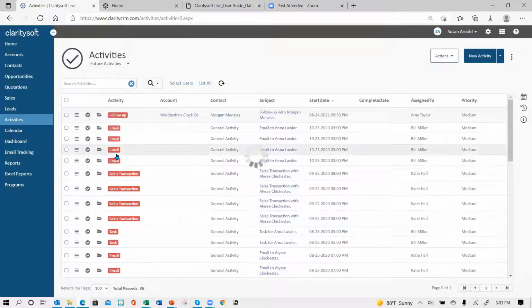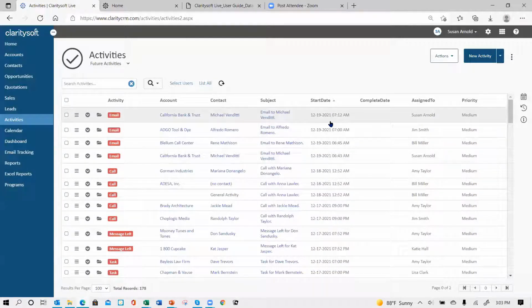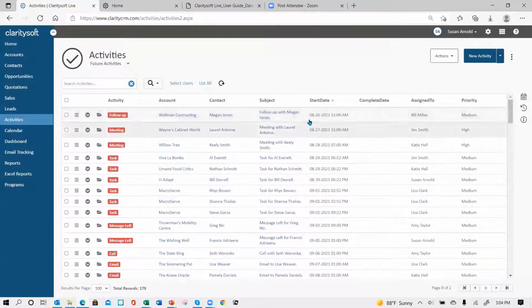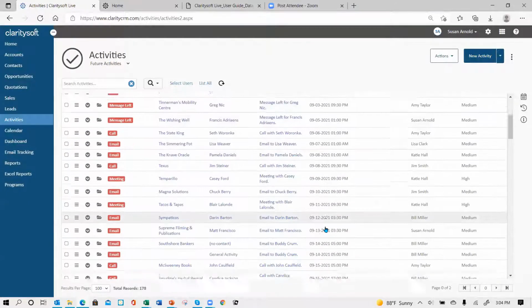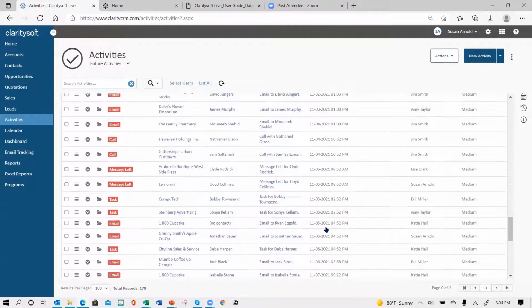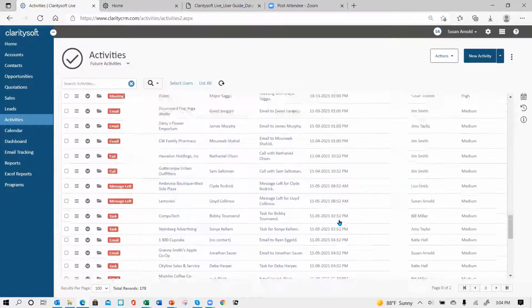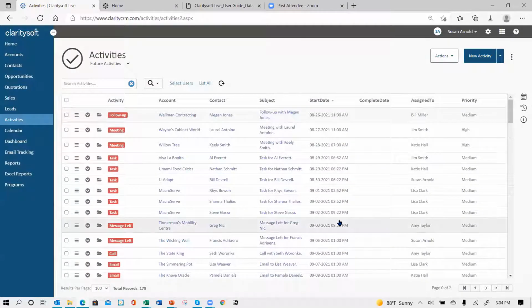Future activities. This is looking at things out into the future. So you can see these go out to December. And if I click here, they start on Thursday and they go on out to the end of the year. So I have 178 future activities in here. So they should come in.